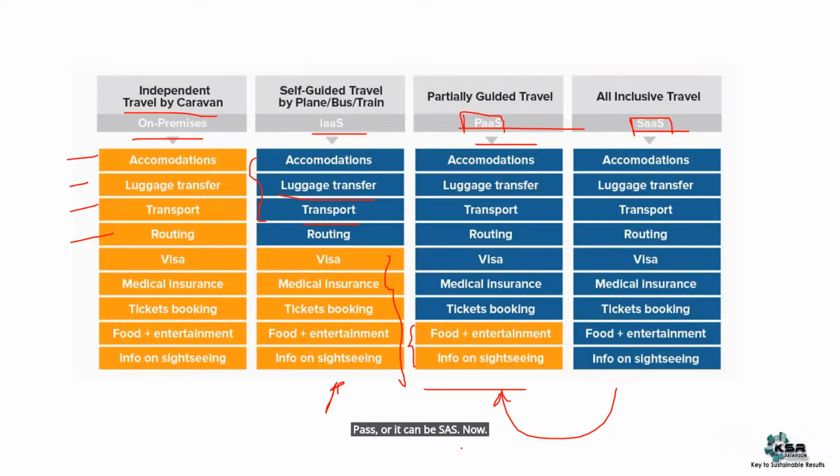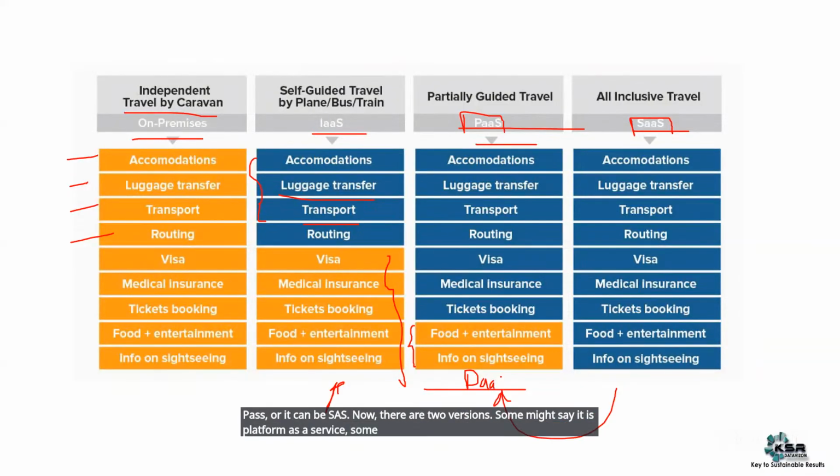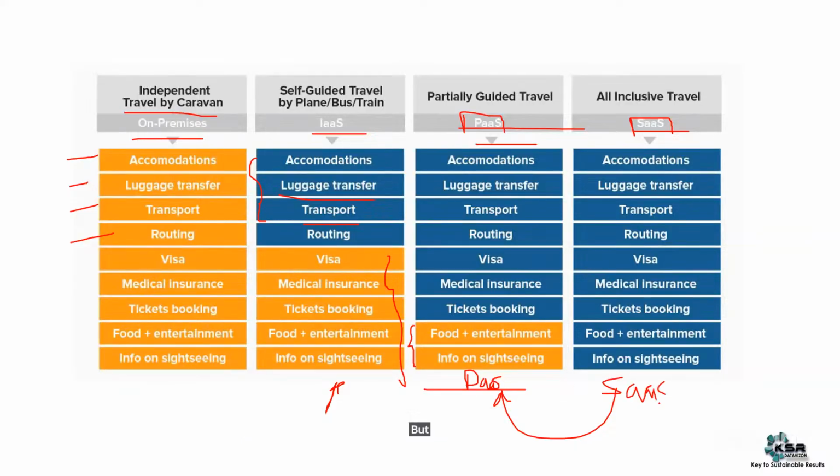Now, there are two versions. Some might say it is platform as a service. Some might say it is software as a service. But what would you think? Whether this is correct or this is correct? PaaS, platform as a service. Why? Because some are managed by us. Very good. It is not purely software as a service.